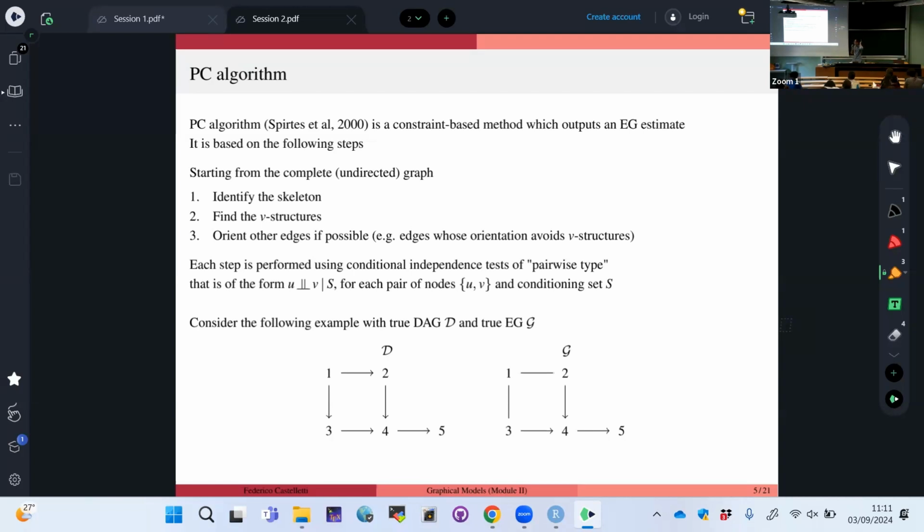So, for example, as we will see, edges whose orientation avoids these structures, which have not been identified in step 2, okay? So still there are some edges that we can orient, although not directly involved in these structures, and at the last step, we will try to put these directed edges on our partially directed graph.